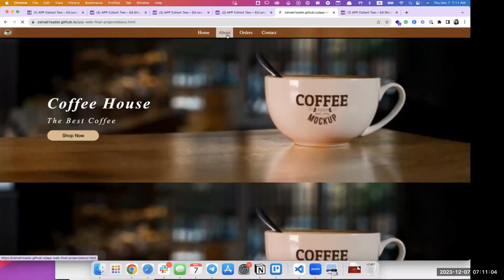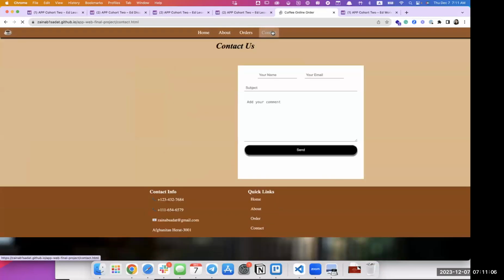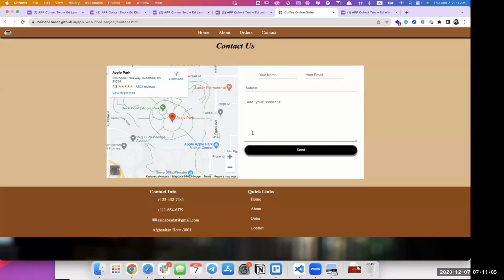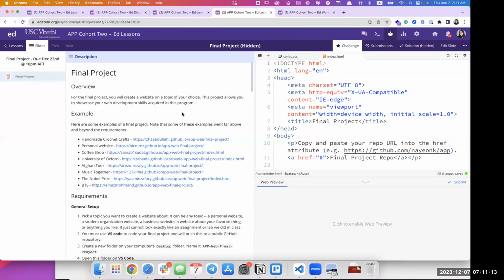Here we go, a home page. You need at least 3 pages. Contact form is optional, actually. So yeah, the final project requirements are all here.